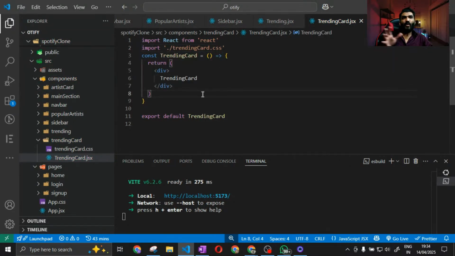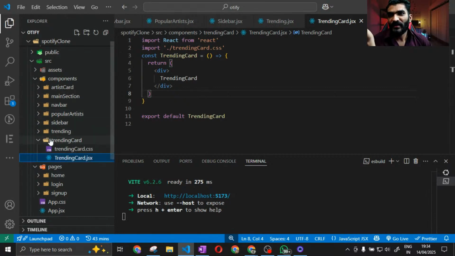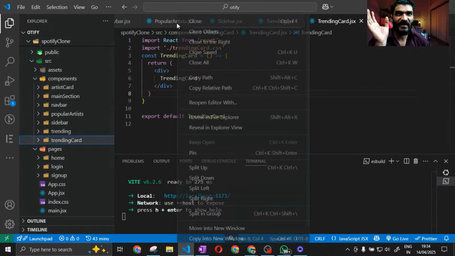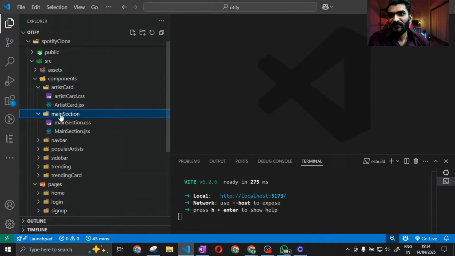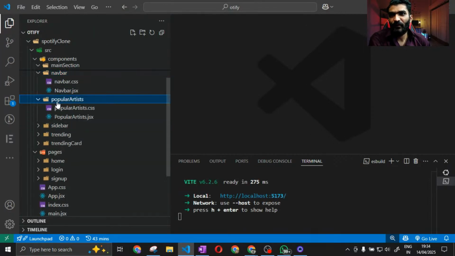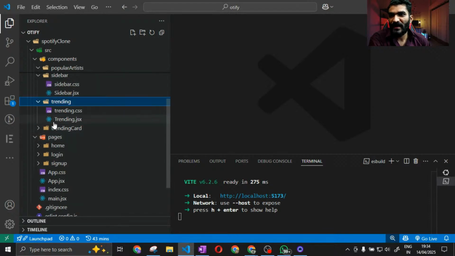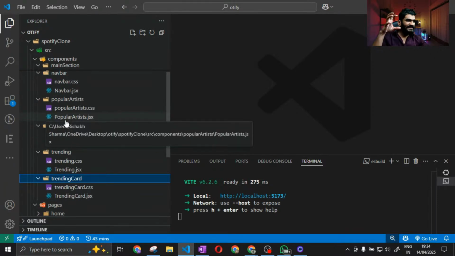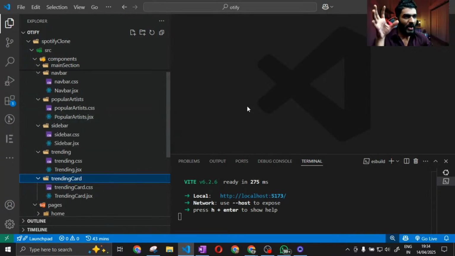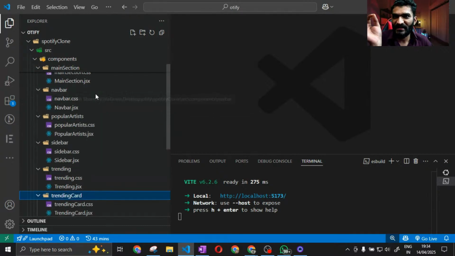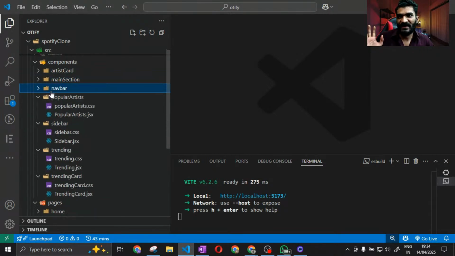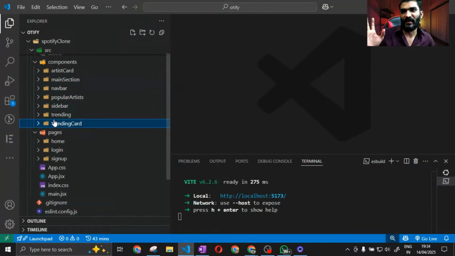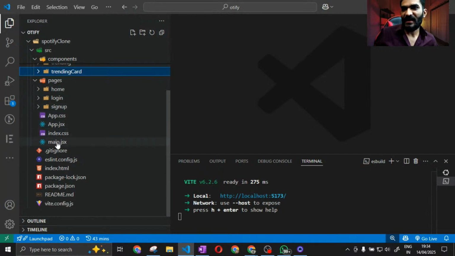So guys, now all the sections, all my components are done. Let me show it to you. In my each and every folder, you can see only two files are there. The first one is the JSX file where I would be writing my logic, and the second one is the CSS file where I would be doing the CSS for the respective component. Okay, done guys? Anybody any doubt so far?